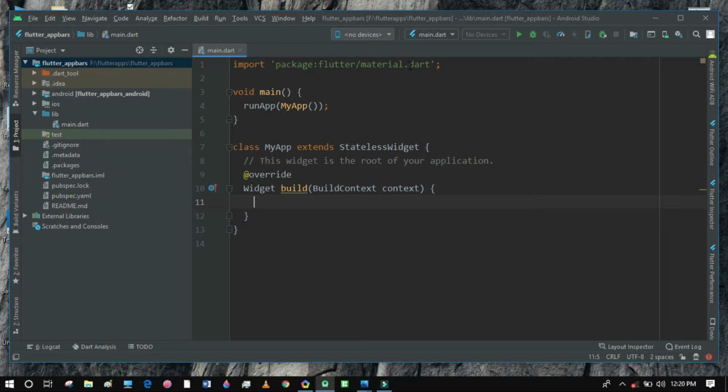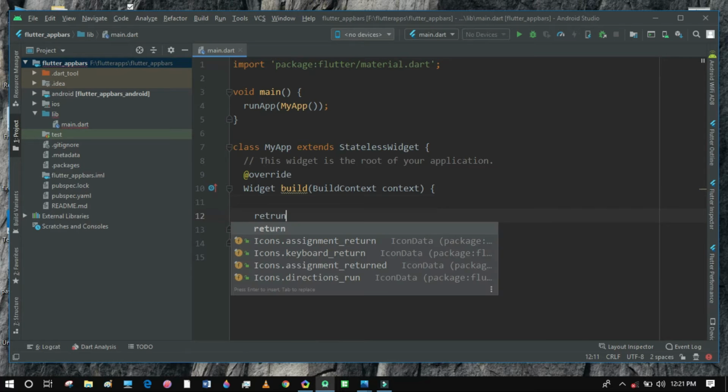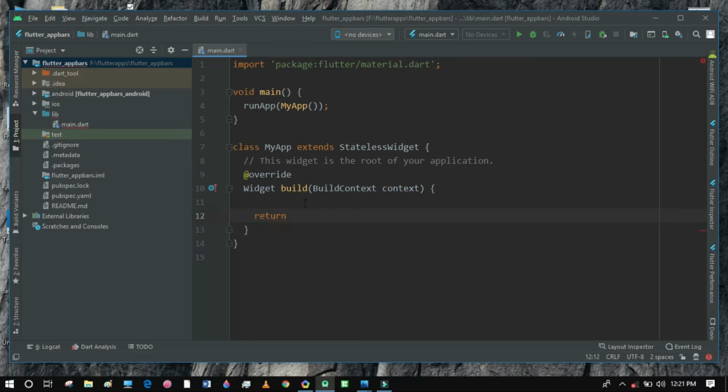The purpose of this method is to implement the widget and attach it to the screen. The runApp method's purpose is to implement all the widgets to show on the home screen. Here I will return MaterialApp. This is the material.